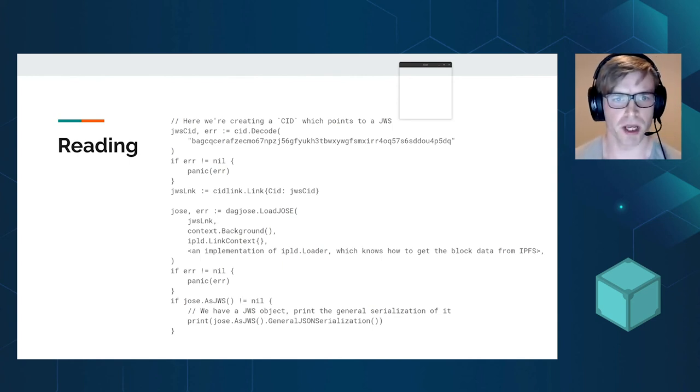We create a CID. This is using the Go IPLD Prime library, which is a, I think, reasonably new library for interacting with IPLD data in Go. We assume that there's already some data on the network that this CID points to that is a Dag-jose JWS object. And then the interesting piece of code, the entry point to this library, in the middle of the page, is this Dag-jose.loadJose function. The first argument to that is the CID that we've just created. The two context arguments are not particularly interesting for this. And the fourth argument is an implementation of IPLD.loader, which is anything that knows how to get data from IPFS. This is something that anyone using the IPLD Prime library would already have on hand.